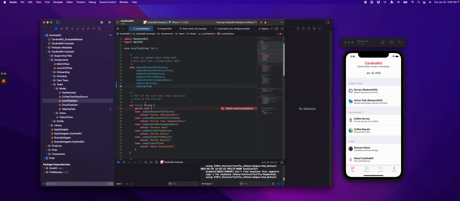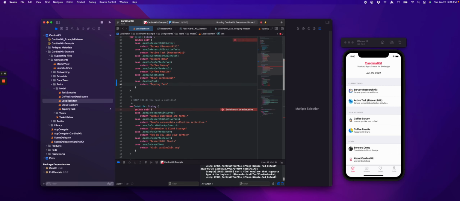Each of these variables is for another part of the button on the screen. This is the title, for example, and it contains a switch statement for each case that we defined above. So we need to add a case for our tapping task, and we're going to return the title that we want. We'll just call it tapping task. Then our next variable is the subtitle. The subtitle is that smaller title above the title, so we're going to set that as well. We'll say case tapping task, return test motor function, or whatever you like.